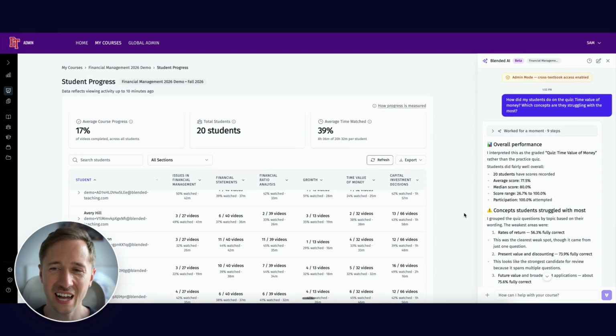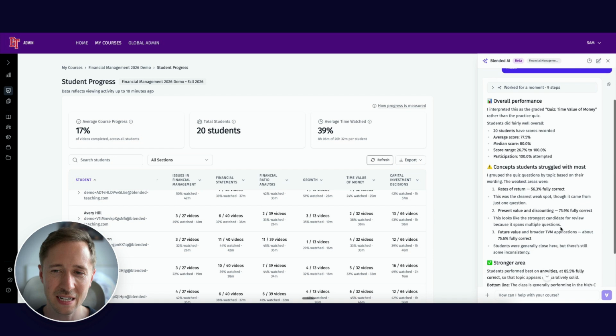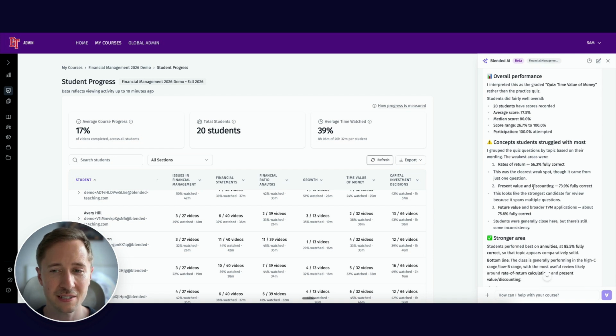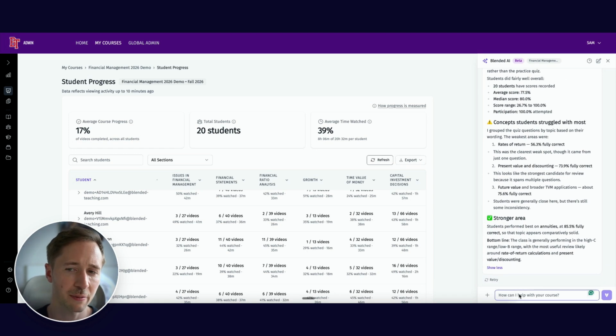And here are our results. So we can see that rates of return, present value and discounting, and future value are where the students were really struggling. And so this is really helpful information, but we can take this a step further. And what I'm going to ask for is a set of problems that I can work through in class.